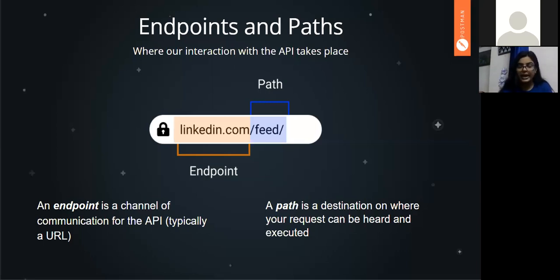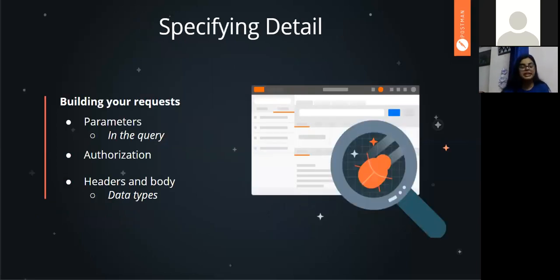Now let's move ahead and talk about specifying the detail. When you make an API call with a get method, it will usually retrieve everything from the URL address, as we discussed previously. Now, this can be pretty overwhelming, but if you talk about building your request, you will have to understand three important concepts. What are they? First of all, we have parameters.